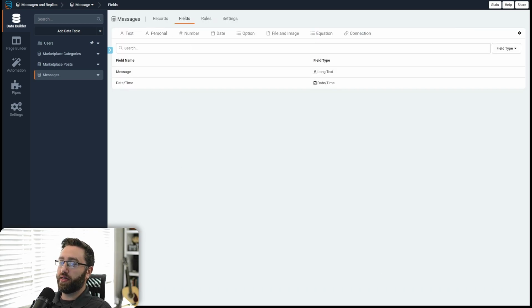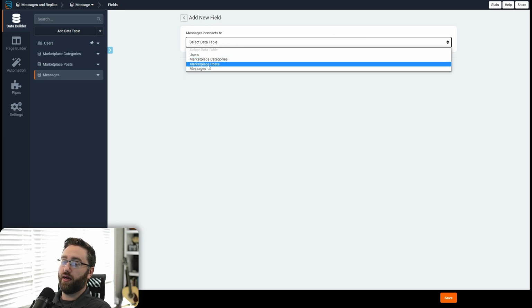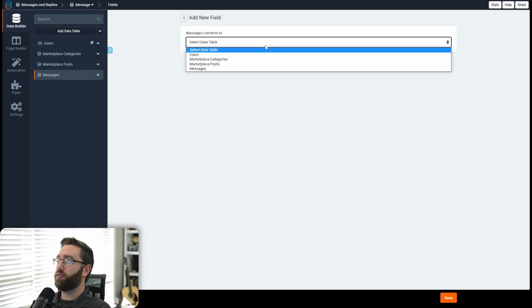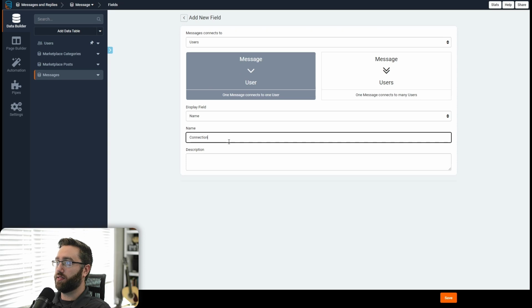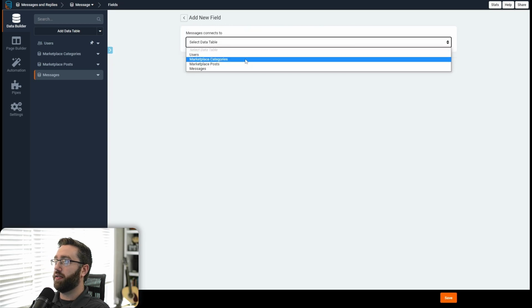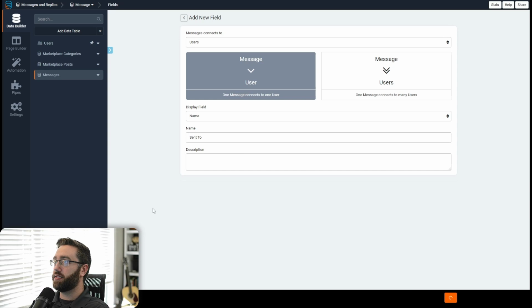We are also going to define the actual connected post. So what message is the post in regards to? We'll connect to marketplace posts. And then we are going to connect to the users table twice because we want to know sent from, who sent the message, and sent to, who the message was sent to. And that's it for the messages.